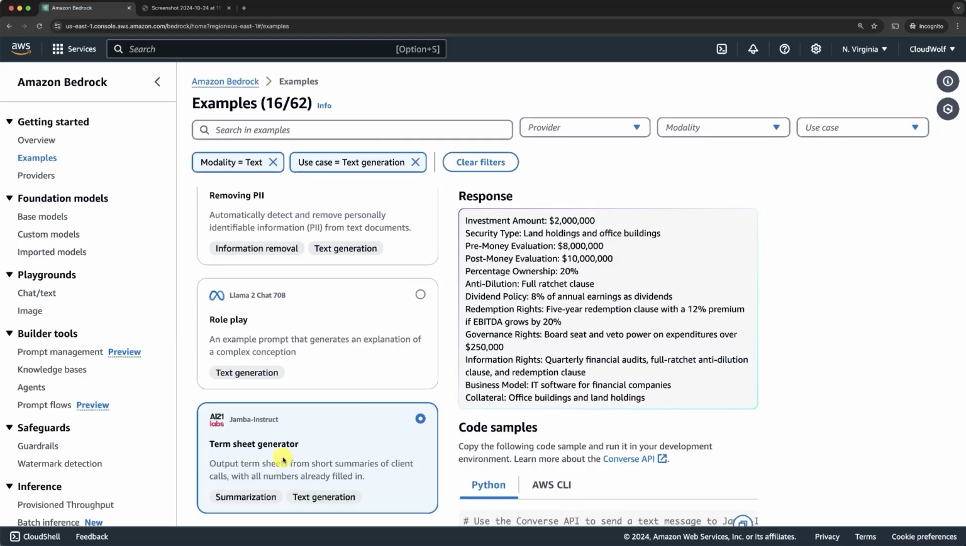So there you go. That gives you a nice tour of what you can do within Bedrock for text generation. Now in the next hands-on tutorial, we'll do some image generation. And until then, enjoy the cloud.